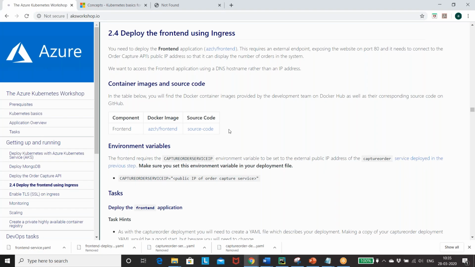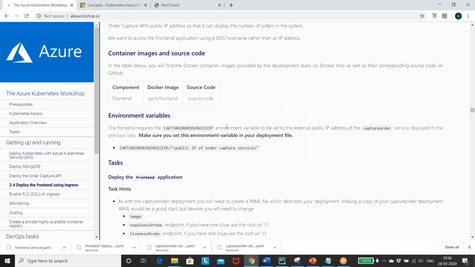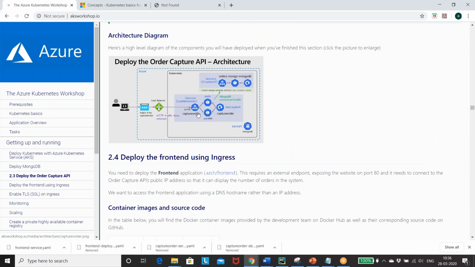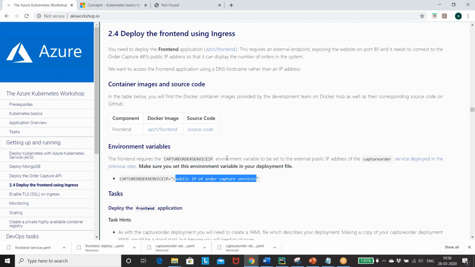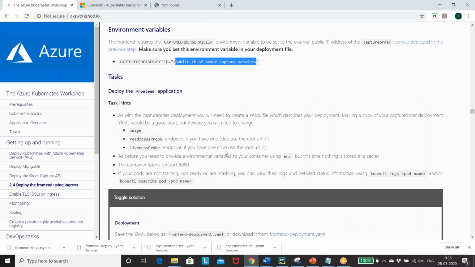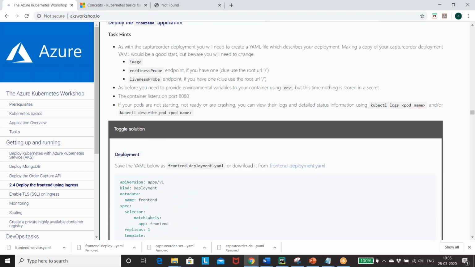So we will be using a YAML file, and we will be using this Docker image. In the YAML file we will be calling it, and in the environment variable we would be using capture order service IP, which is the public order IP of this. We will be using the IP address that we got earlier from the load balancer in our YAML file to access.